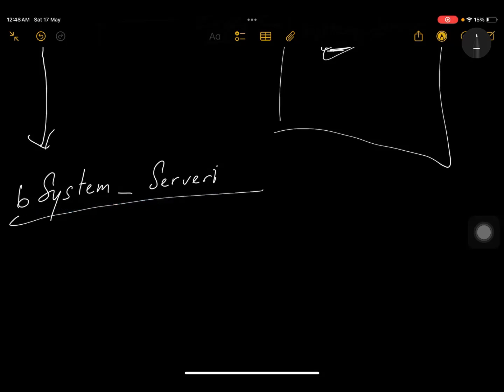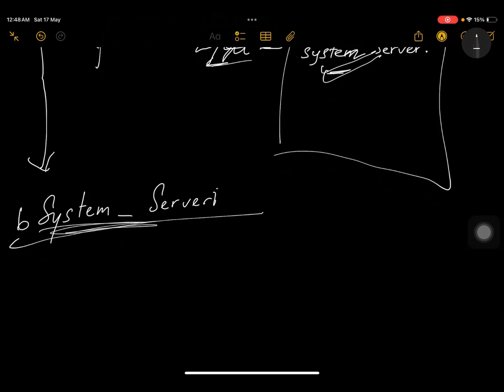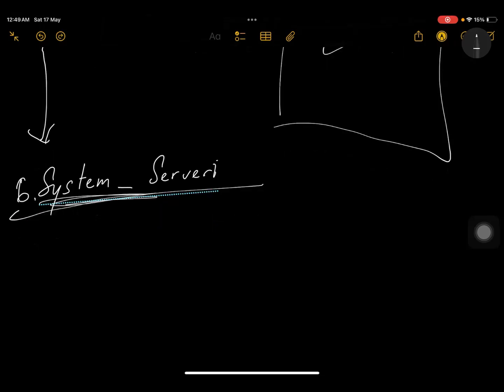We will see what all things happen in system server. This system server is responsible for almost more than 90% of the system services that we use. For example, we use various services like Wi-Fi manager, activity manager, power manager. This particular thing, system server, is responsible for all of it.